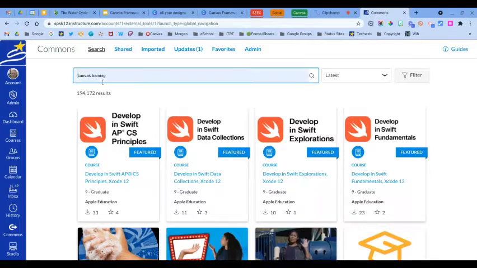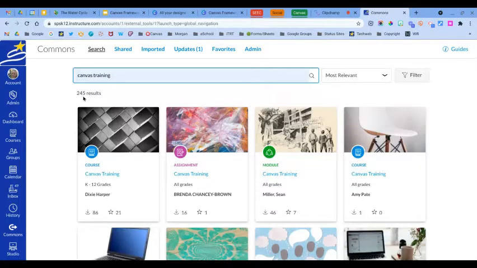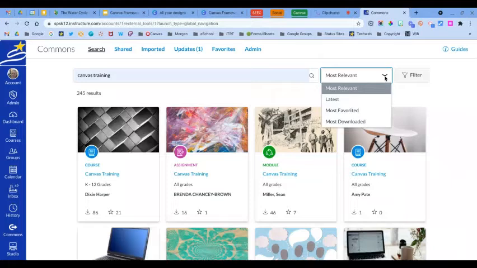for your content here. So for this search, this returned 245 results. So that's quite a few. So what you can do is you can use these tools here to narrow your search down. So in this drop-down box here, you can choose to search by the most relevant, latest, the most favorited, or the most downloaded. And then here you can actually filter.